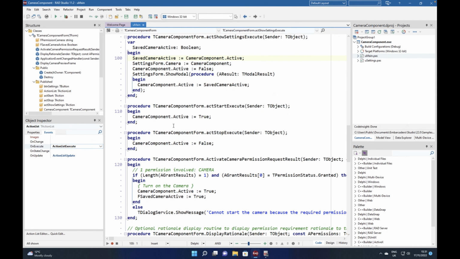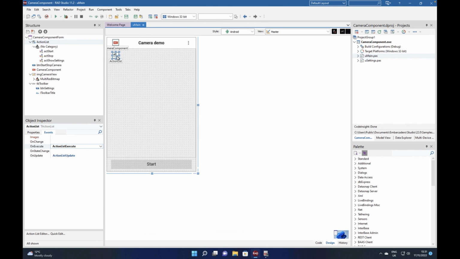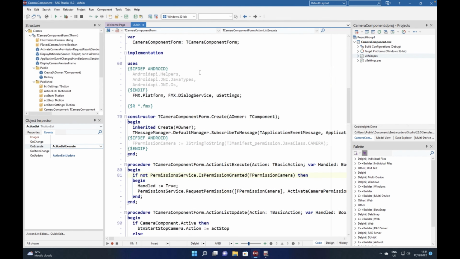The main thing that we want to have a look at is actually also on here. It's the on updates and the on execute. So the on execute here is going to say, right, first of all, are the permission services. So here, this is part of system.permissions. So this means this will work across all platforms. System. If you've not seen these before, I'm sure you probably will have now.